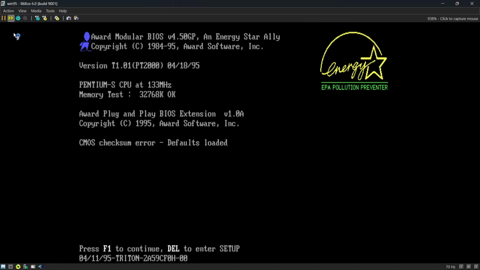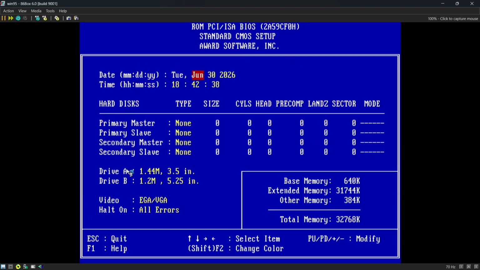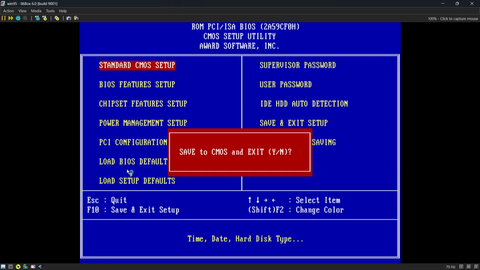It'll come up with some sort of CMOS error. Press the setup key. In my case, it's Delete. This will vary from BIOS to BIOS, but set up the floppy disk if need be, and set up the hard disk if it doesn't auto-detect it. Put in the number of cylinders, heads, and sectors you entered on the configuration screen. Exit to BIOS and save changes.